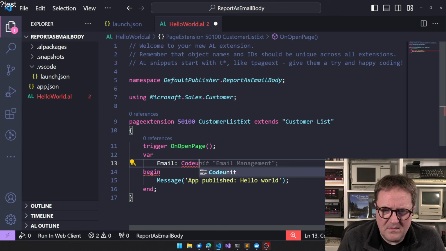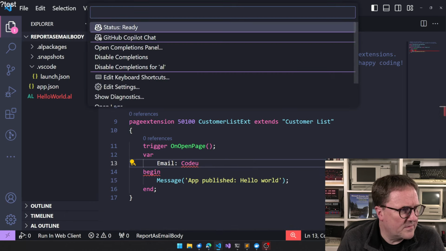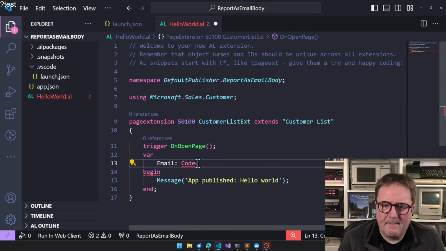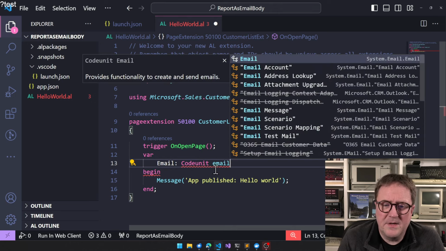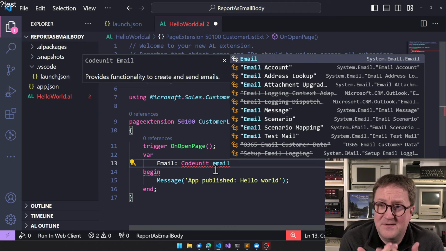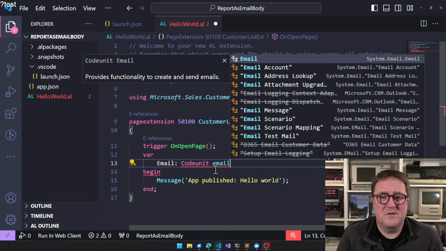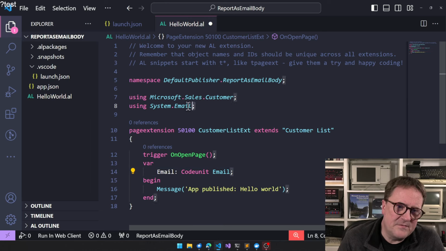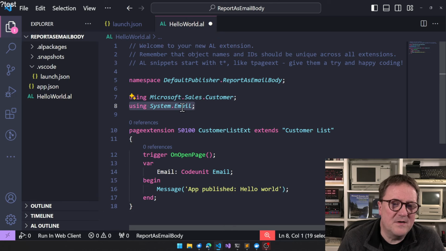And you see, I get all these wrong suggestions. So I'm just going to turn off, disable Copilot, because it's too noisy. So we're going to create a code unit variable, which means that we have access to the functionality that exists in that code unit. In this case, we're going to use the code unit called Email. And we selected that, and you see we're using stuff in System.Email.